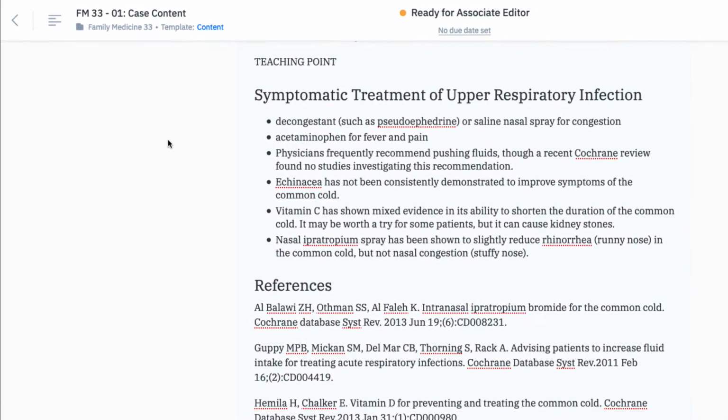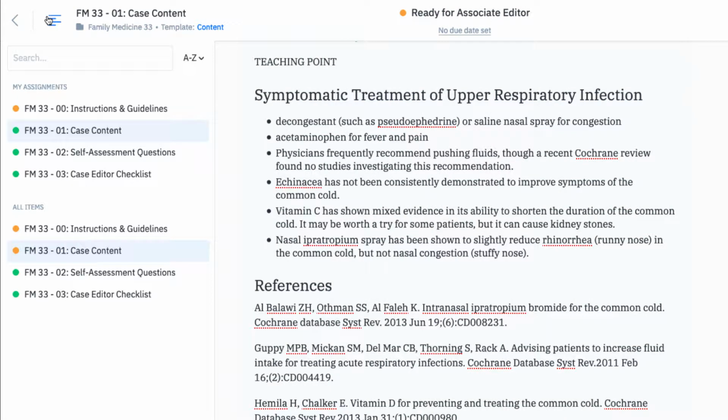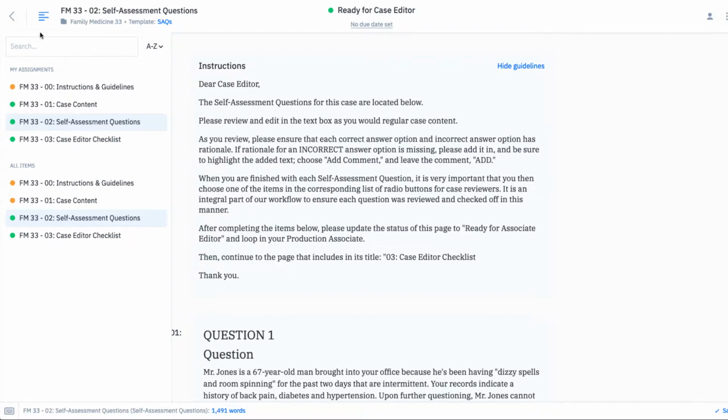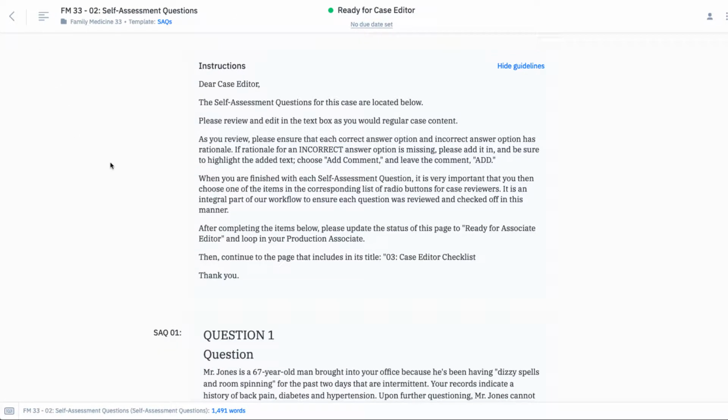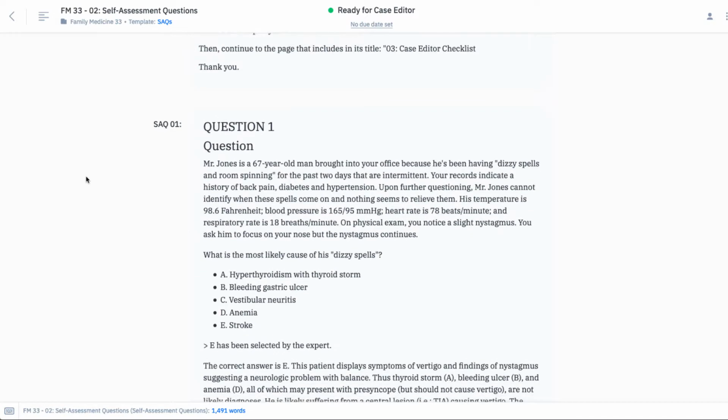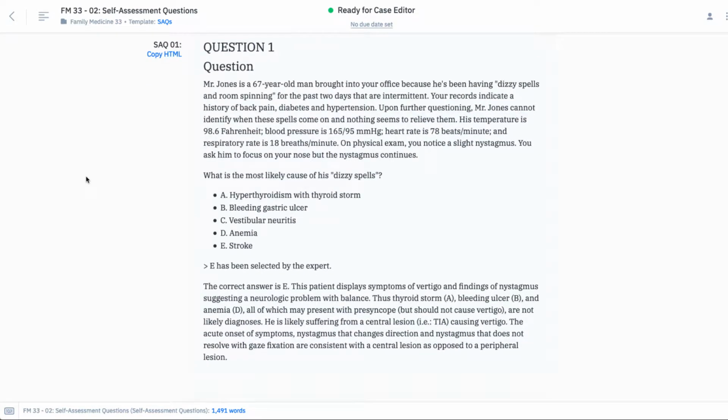Moving on to the self-assessment questions page. Here again we have a top section with instructions. This page then contains all of the self-assessment questions that are associated with this case. Most cases have between 4 and 7 SAQs. Each SAQ has its own text box. As you can see here, there's a text box for question 1.